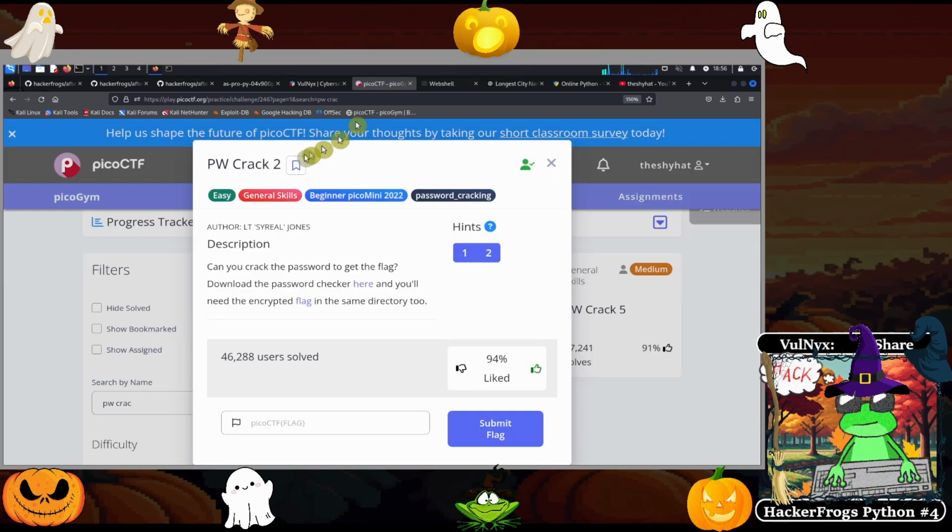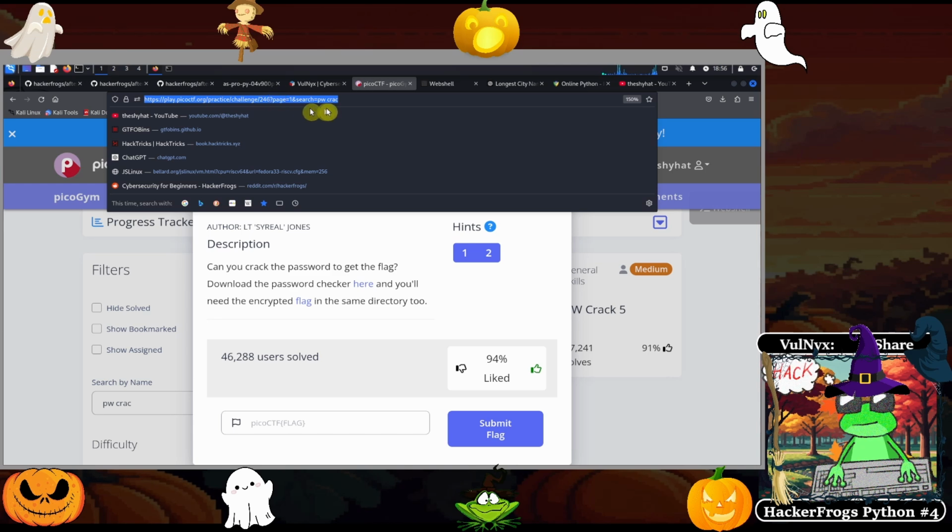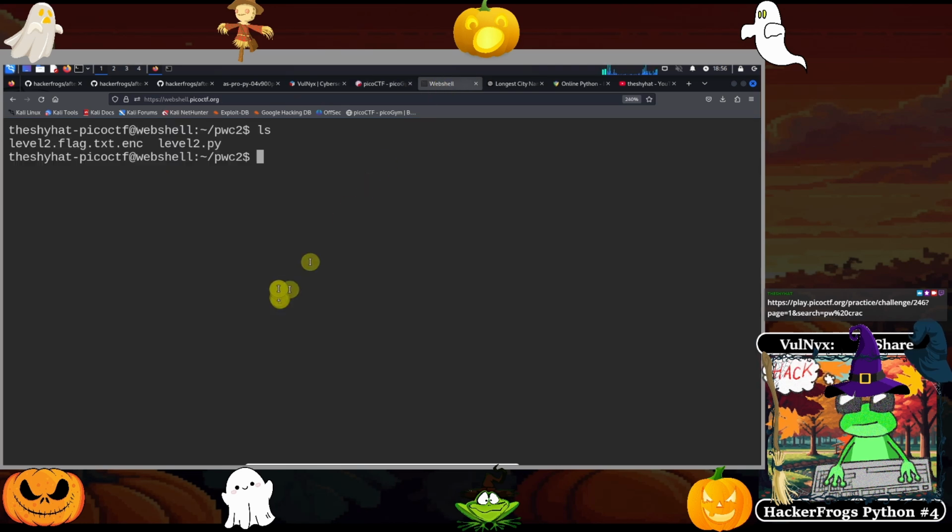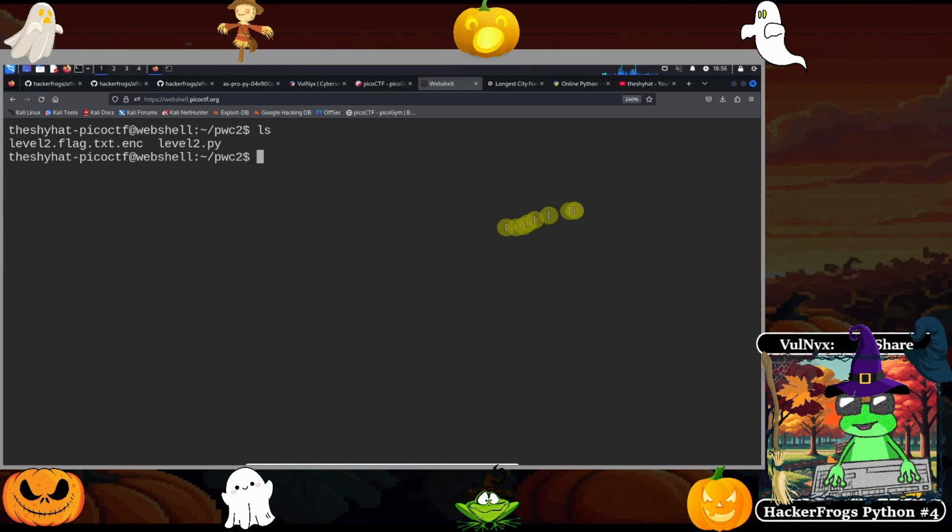To anybody who's wondering which challenge we're doing, this challenge right over here. Okay, so from there, what we're going to do is run this program. So level2.py is the file we're talking about. Does anybody remember which command we used to run this file? Not read the file, but to run the file using Python.